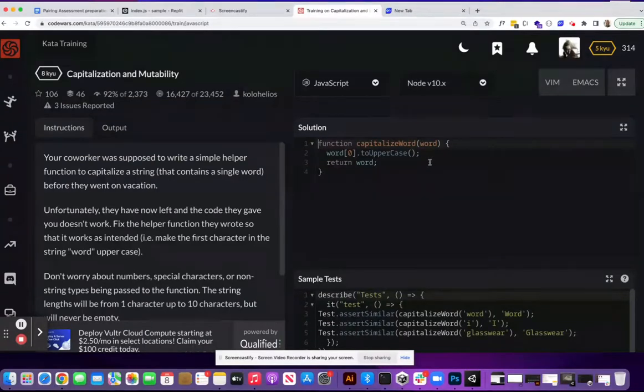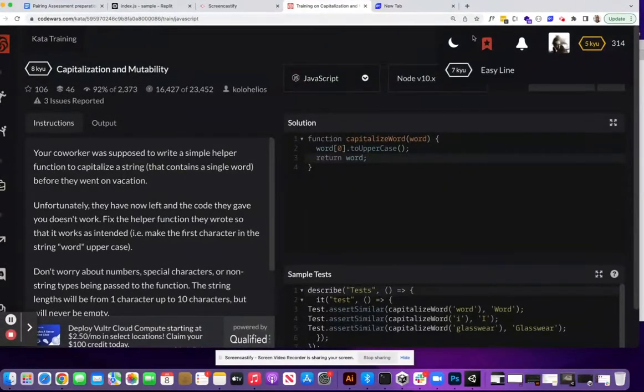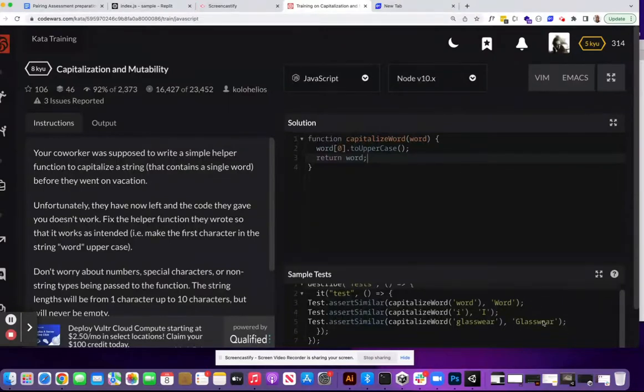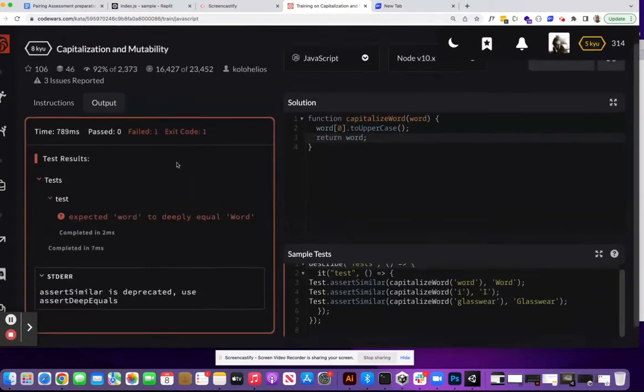Oh, it looks like this one was done already. Well, forget you saw that. I know I hadn't done this one before, but it looks like they just give you a starter. So let's test it. Okay, good.